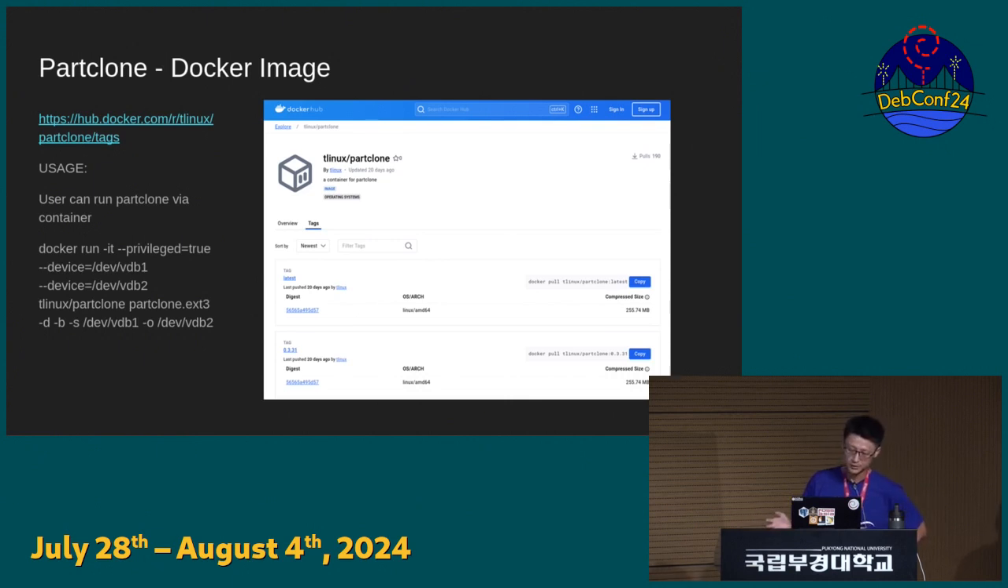We publish the Docker image. In the beginning, I had no idea whether I should do that, but I just gave it a try because it's so popular. And some users gave me feedback that it's a good idea. They want to run Partclone, but their Linux is not Debian or Red Hat or something, so it's not easy to get the binary. So they can just run from the Docker container, just docker run, blah, blah, blah. You get Partclone, and then you can try it.